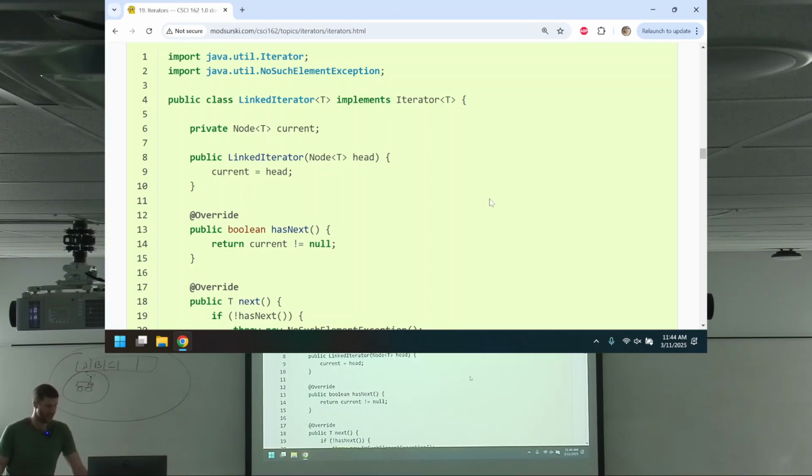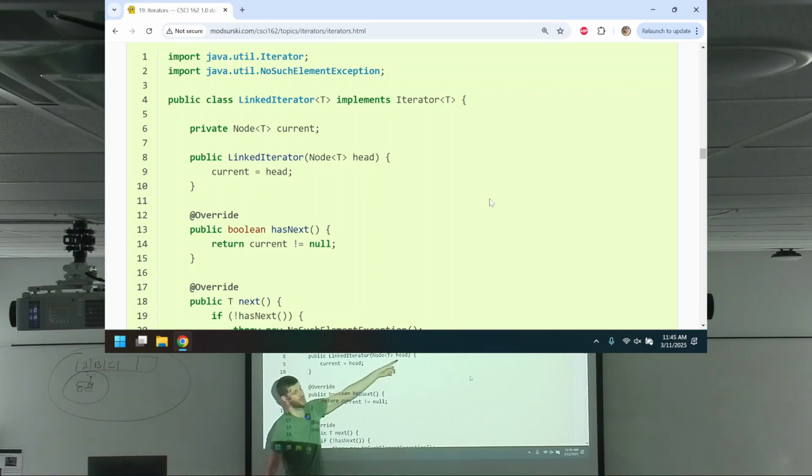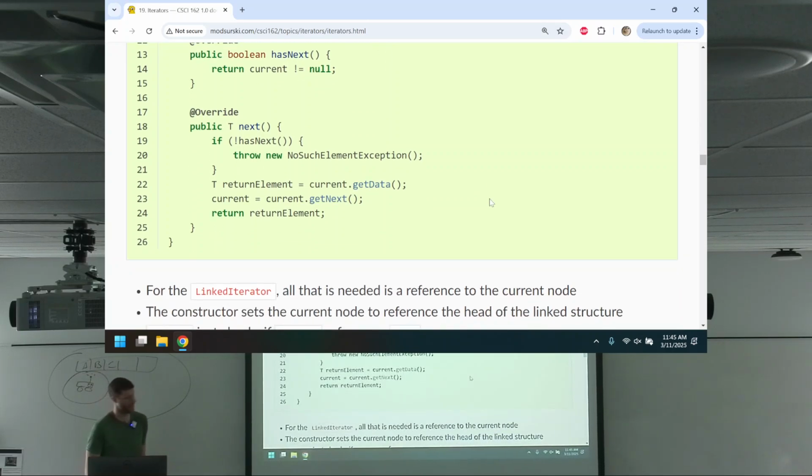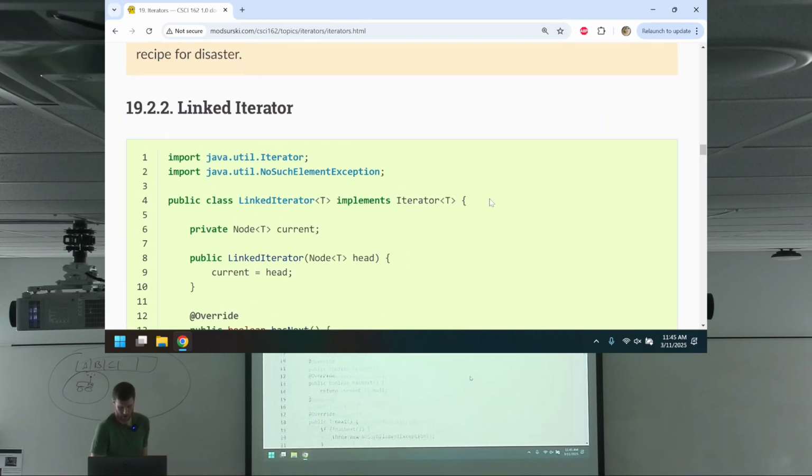Public class linked iterator implements iterator. It only needs one field, current. Our constructor for the linked iterator just takes reference to the head. Has next is current not null. Next is, well, if it doesn't have next, whatever. Otherwise, get the current data, update current to be the next thing, return the element. There. So this is the linked iterator.